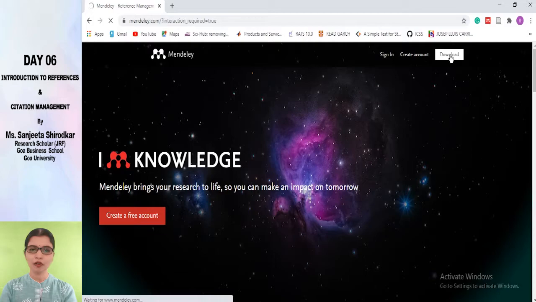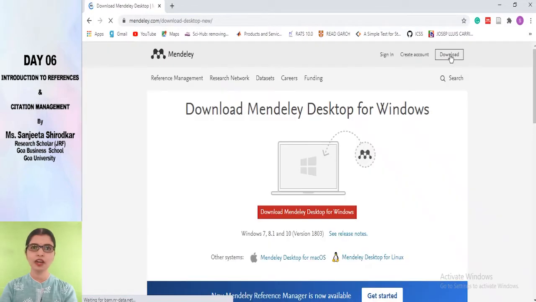After clicking on the download button, you would be given the link for downloading the setup for Mendeley. Now, Mendeley is available for Windows. It is also available for Mac and Linux. So there should not be any compatibility issues. I am using Windows. So based on the operating system you are using, you are required to download the setup for Mendeley. So here I will be downloading the setup for Windows. Click on Windows if you are also using Windows. Click. With the click, the setup would start getting downloaded.